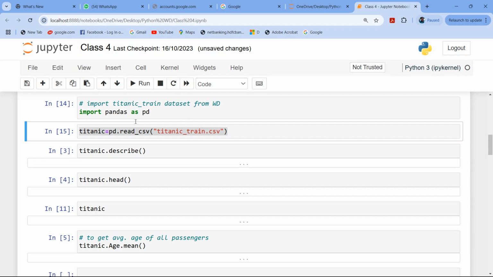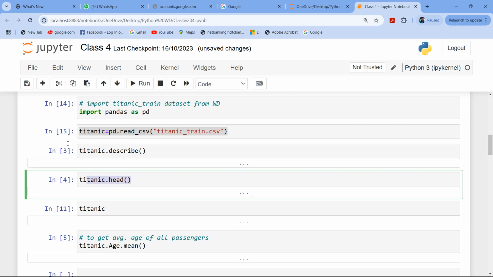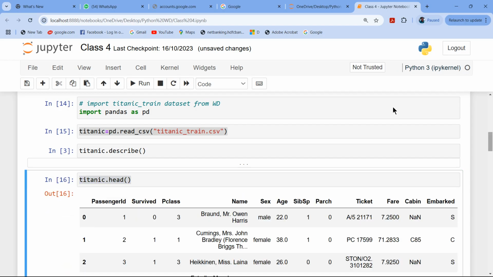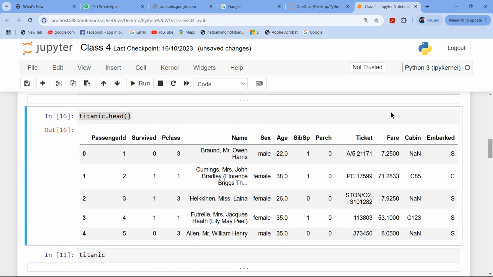execute this. Now, before the describe function, I would like to execute head. So Titanic.head will show me a few records in this data frame as well as the field names. So I will have some idea about this data frame, what it is all about and what fields we have. If I run this Titanic.head, it has shown me the first five records. The indexing starts from 0, as we all know, from 0 to 4. So 5 records we have.